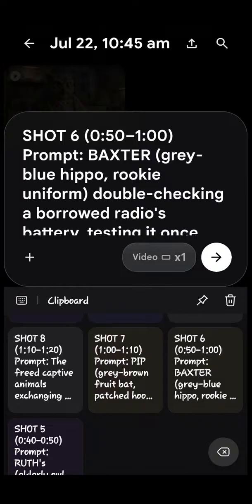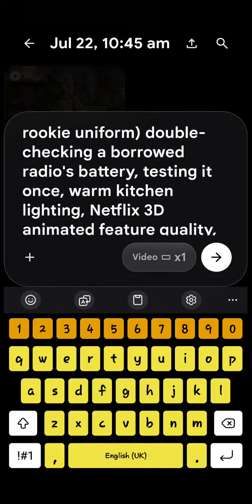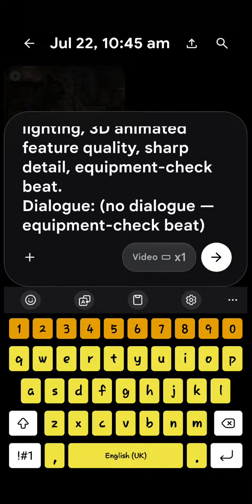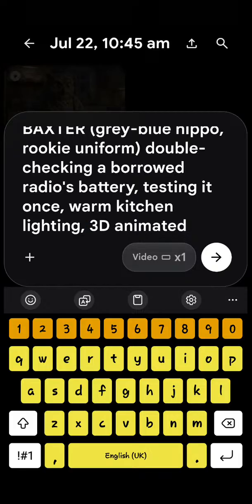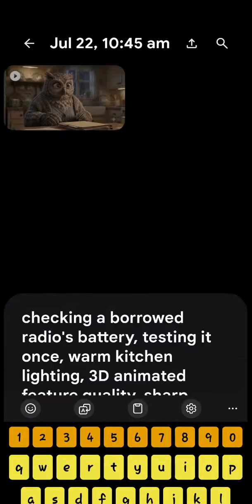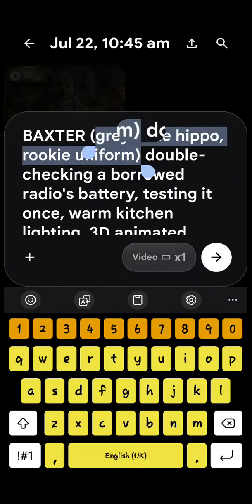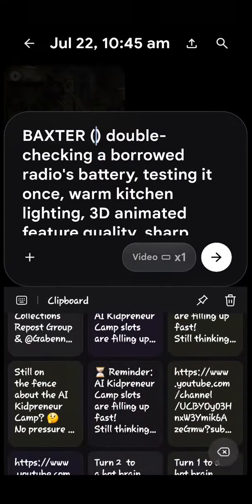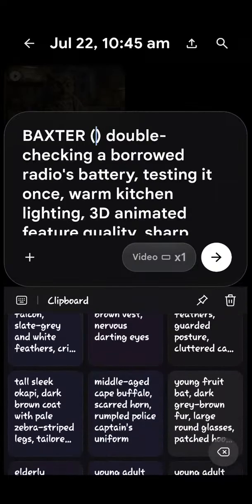Now this is the next prompt we are working with. Now I will take my time to read it. Sharp. There is no dialogue. It means radio battery, testing it once, warm kitchen lighting. Now I have my character description as well. I'm taking you through the first phase, so please let's watch it carefully. I have my character description also on Baxter.